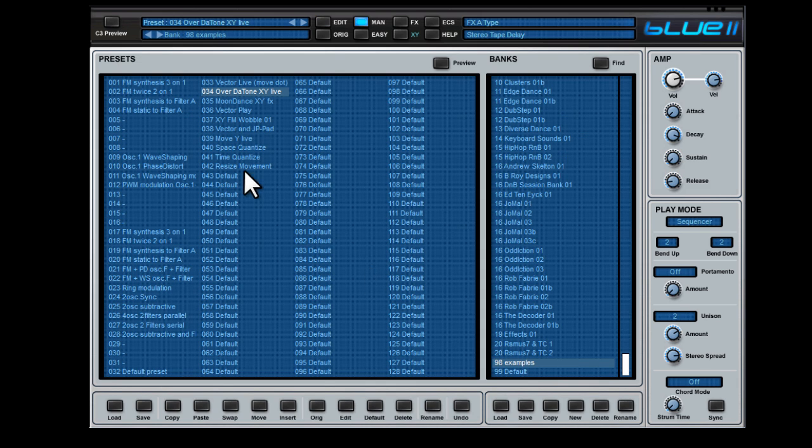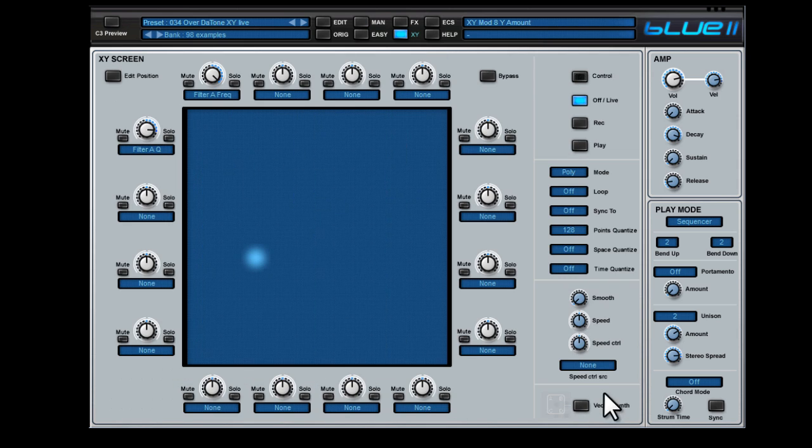Okay, another preset is this Over that Tone XY, and this one is also a live thing. If I go to the XY pad, you can see that we don't have the vector active now, but we have 2 parameters addressed. One is the filter A frequency, which is on the Y movement, the vertical movement, and on the horizontal movement, the X movement, we have the filter A resonance. If I move it up and down, it changes the cutoff frequency. If I go to the right, you get more resonance.